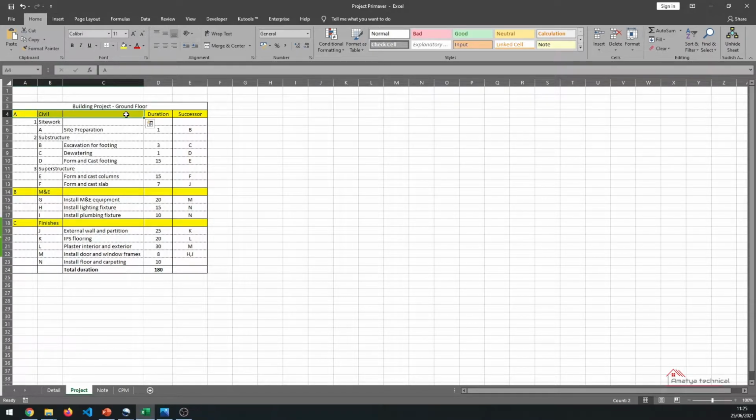So WBS is work breakdown structure. So under civil we have site work, substructure and superstructure, and under M&E we have mechanical and electrical equipment and fixture installation, and under finish we have wall, IPC flooring, plaster and installation of door, window and floor and carpeting. So this is our project.